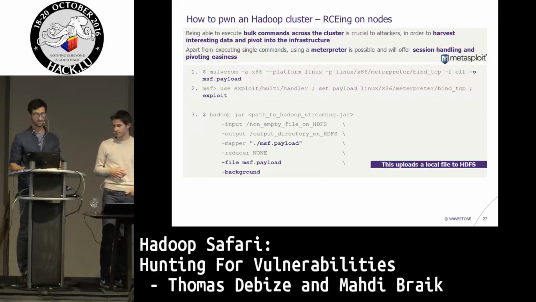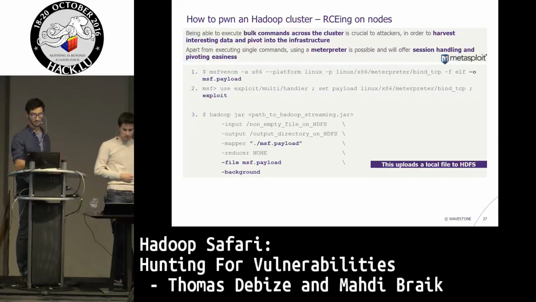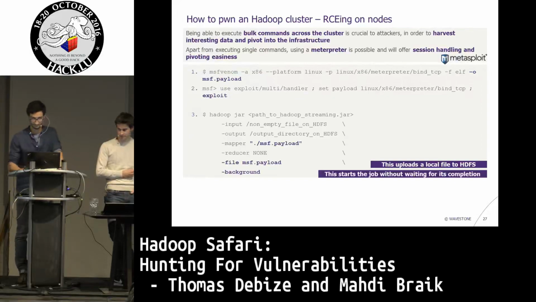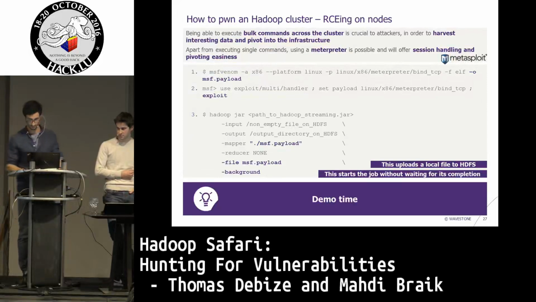It is basically the same command as before, but you specify the mapper, which is the MSF payload, and you specify the file because it's a local file, not on the HDFS file system. And you have to specify a background parameter because if the job takes too long to execute, YARN will cut your job and you will not have your shell. So this starts the job without waiting for its completion. So, demo time.